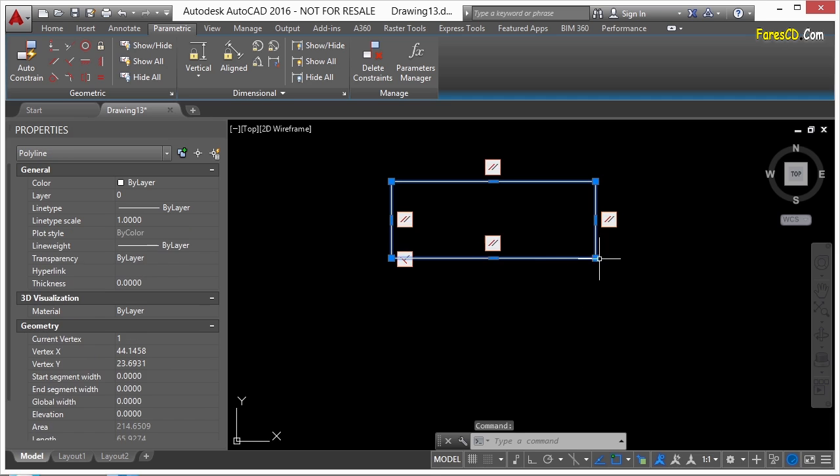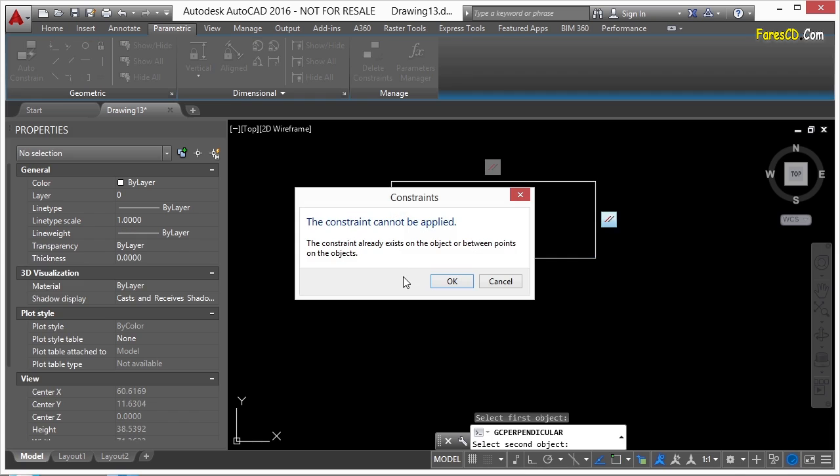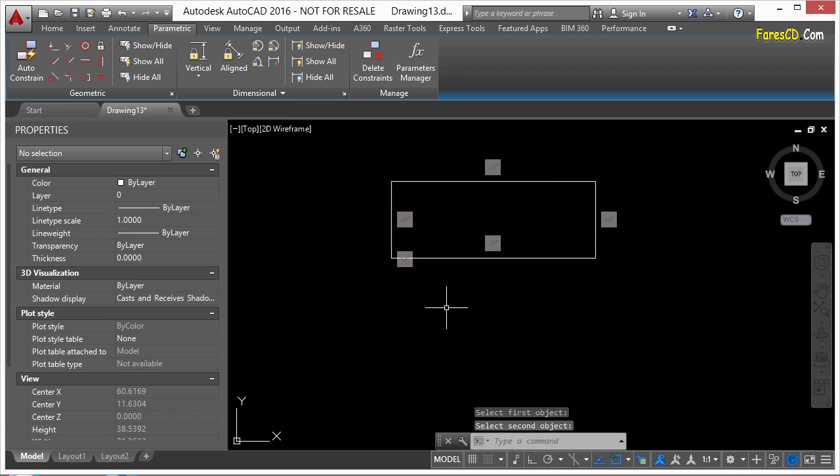And in this case, it's the length of these lines. It will not apply constraints that conflict with other constraints. Also, if you try to apply a perpendicular constraint, in this case, where there already is one, like here, it won't let me do that. It'll tell you that it already exists. So it's very friendly that way.